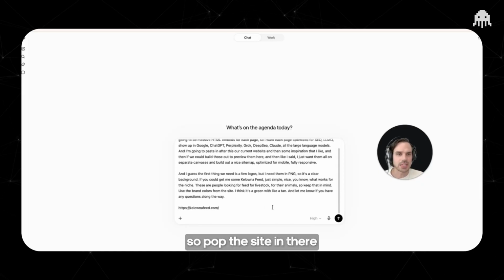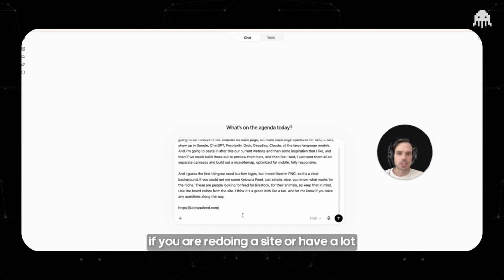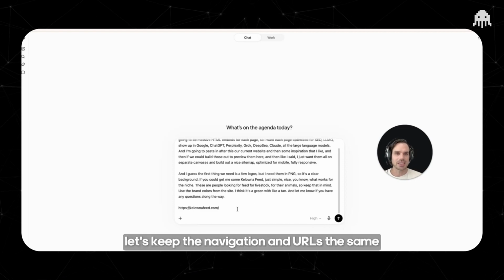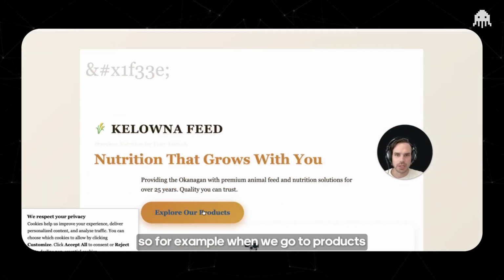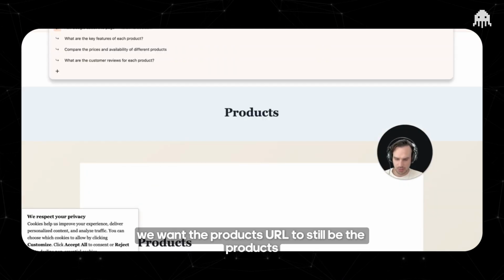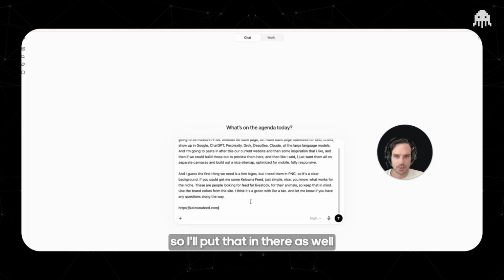So pop the site in there. If you are redoing a site or have a lot, you might want to say, hey, let's keep the navigation and URLs the same. So for example, when we go to products, we want the products URL to still be the products. So I'll put that in there as well.